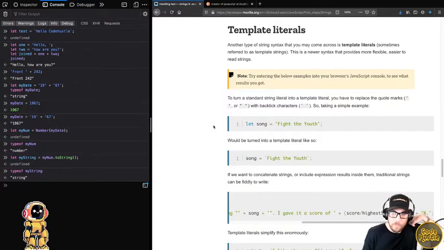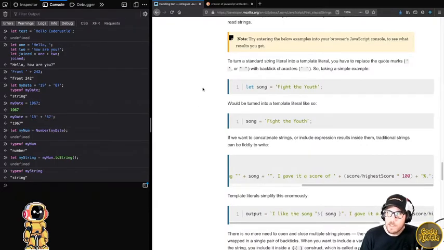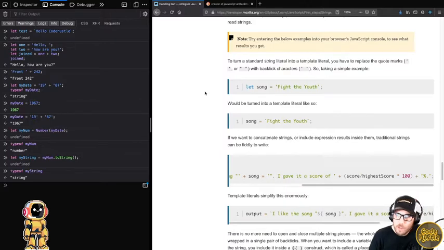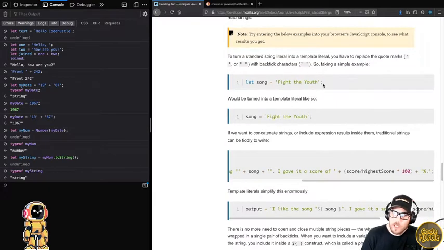But anyway. All right, another type of string syntax that you may come across is template literals. Sometimes referred to as template strings, right? This is a newer syntax that provides more flexibility and easier to read strings. I'm all about easier and flexible, right? To turn a standard string literal into a template literal, you have to replace the quote marks with backtick characters, just like I showed you earlier.